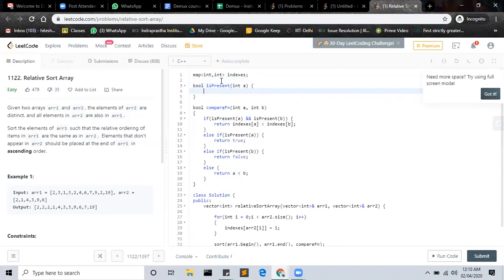And this is the present function. People who do not understand math can take it as a black box. So this is just to check the indexes of every element in array 2. That's it.